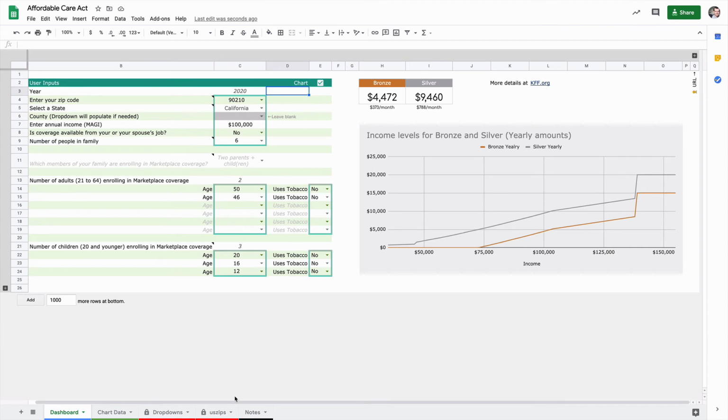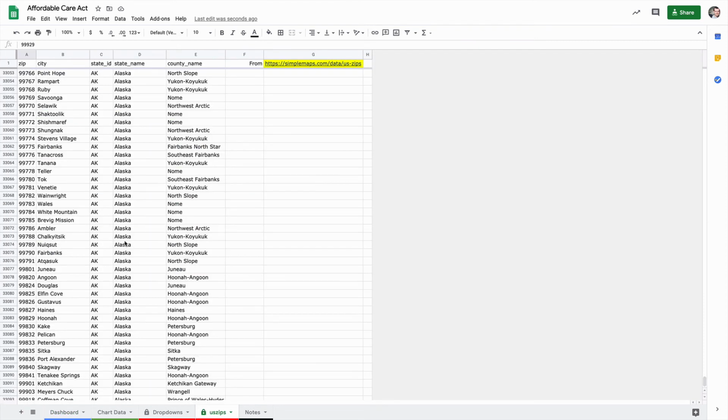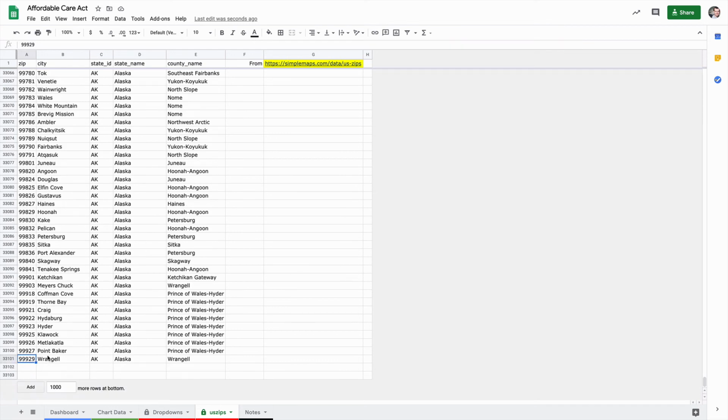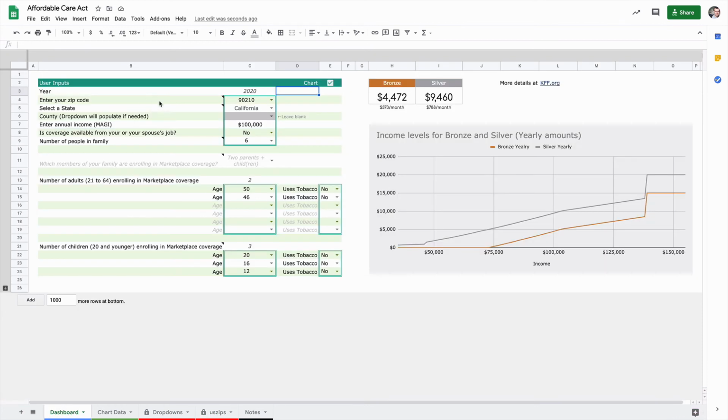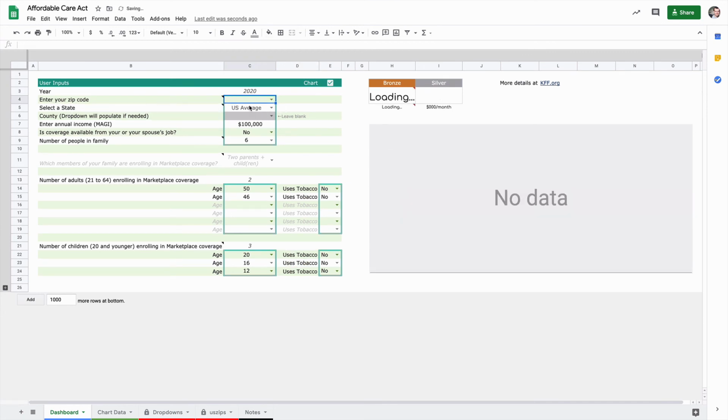I added another thing where you can automatically get the state based on the zip. Not really necessary, but it was just something I was looking at. I got the zip code information from simplemaps.com. So you can see here we had about 33,000 different zip codes. And then the US average one I just added on top. So you can also get that by blanking this out. It's US average.